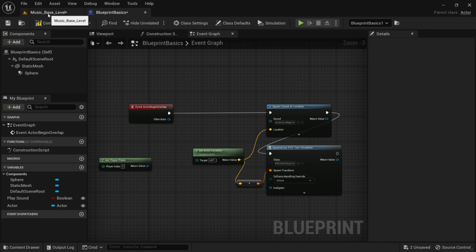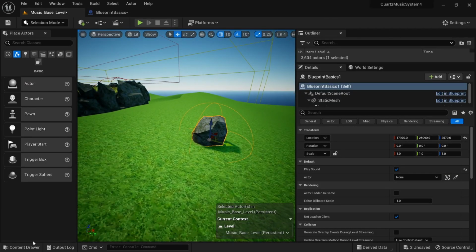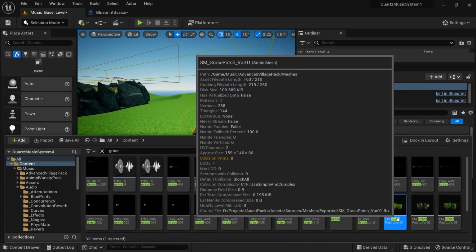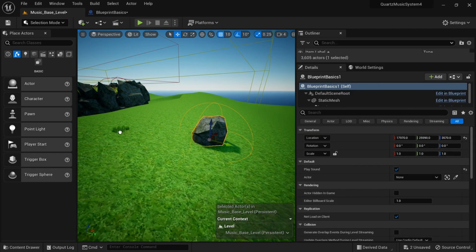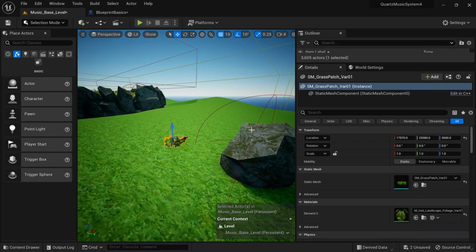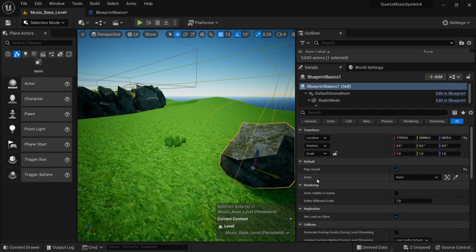So let's head back into the level. The actor that I'm going to want to spawn this at is going to be this SM Grass Patch Variation 1, as it'll be easy to visualize. So if I set that right over here, then we now have an actor where we want to spawn the sound. If we click on our blueprint, we can see that we now have this actor in the default window since we have it set to public.